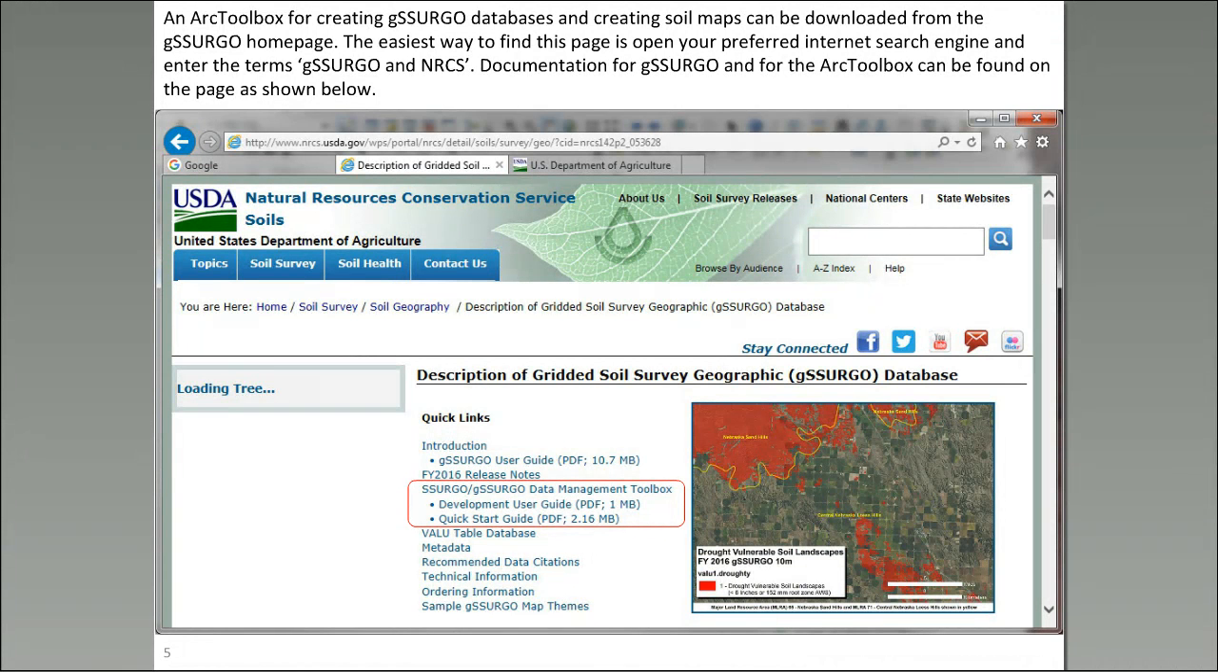And then the second website is the gSSURGO homepage, and this is what that looks like. So we've got a lot of information related to gSSURGO on this webpage, including a user guide for gSSURGO, which is at the top link right here. And then we also have links to a set of our tools, our toolbox, which has a couple of different pieces of documentation.